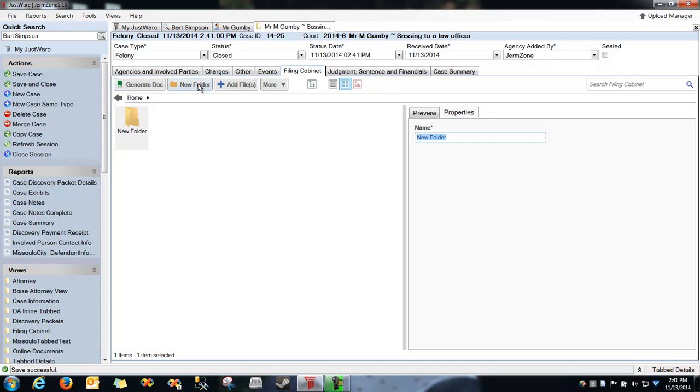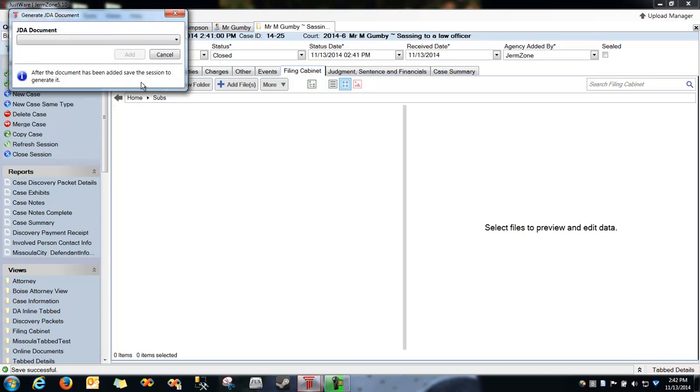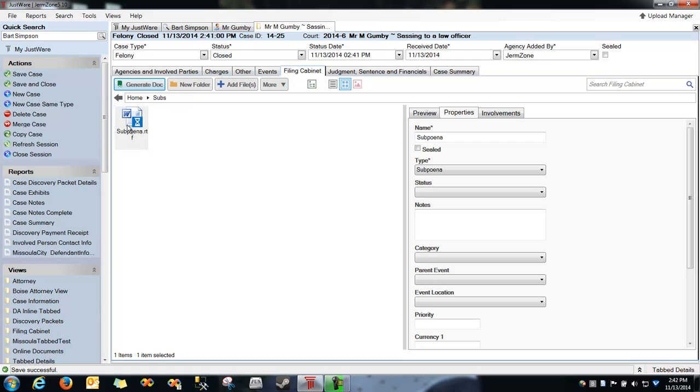Let's say I want to create a new folder. This is going to be my subpoena folder. Jeez, I used to know how to spell subpoena. We'll just call them subs because I can't spell. In my subpoena folder, I want to generate a subpoena. Hit add. So now it's got my subpoena in here.